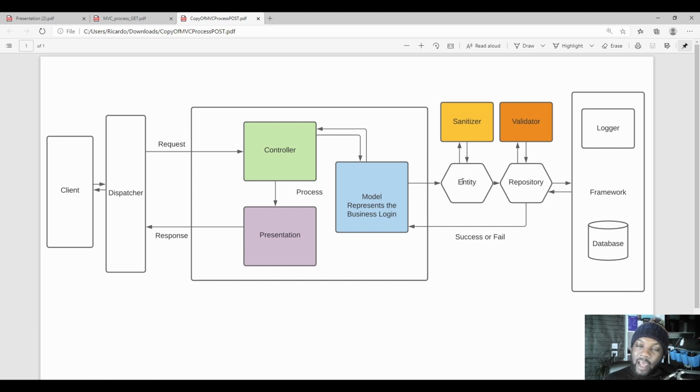So the entity delegates that responsibility to a different class called a sanitizer, which sanitizes the inputs and sends that clean data back to our entity, which then passes it to our repository. That repository now validates that data, making sure it's valid, that we're using the right email format, that the name input is legit, whatever. You know what validation is. So our repository is going to validate that data before it sends it to the database.